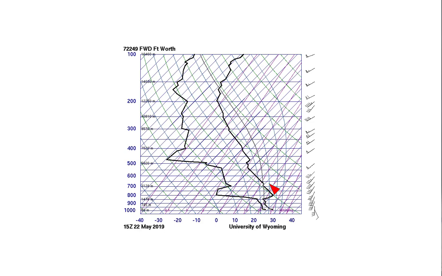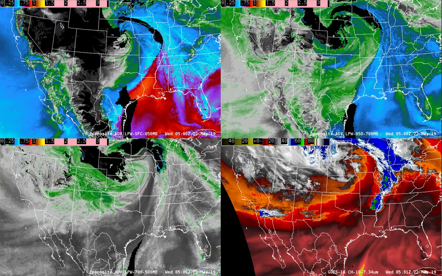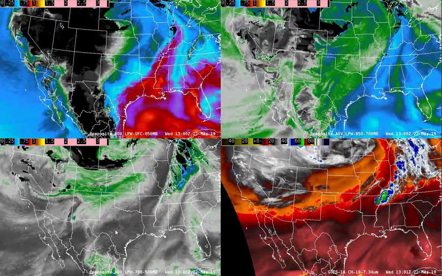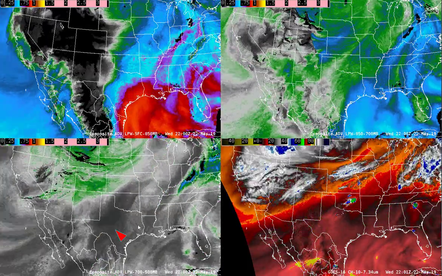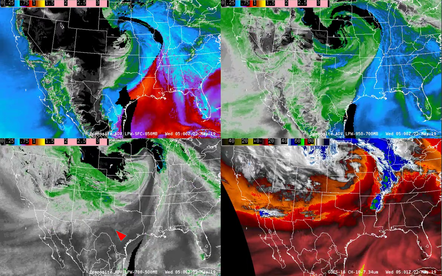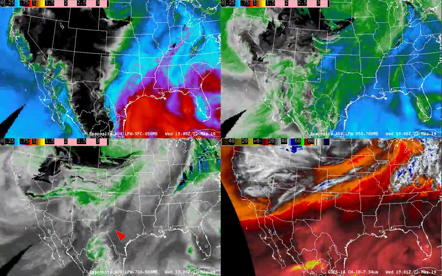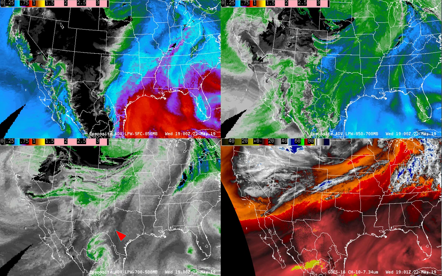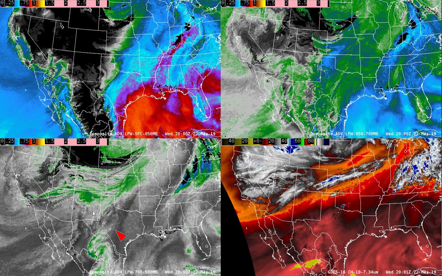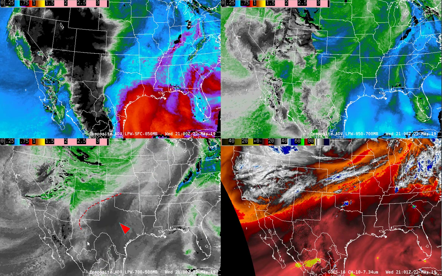Now we go back to our animation, and keep in mind that these regions of mid-level dry air that may be associated with the EML may have these abrupt changes as well. For example, here's the 20Z image, and if we compare that to 21Z over here in Texas, you can see a pretty big change. And again, that's just associated with the new satellite pass that comes in.